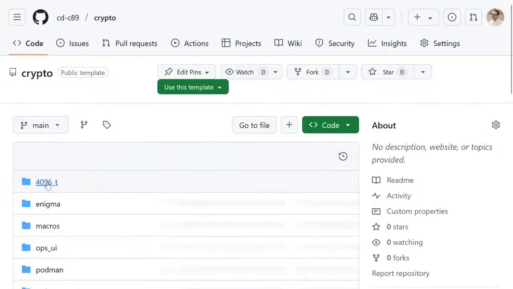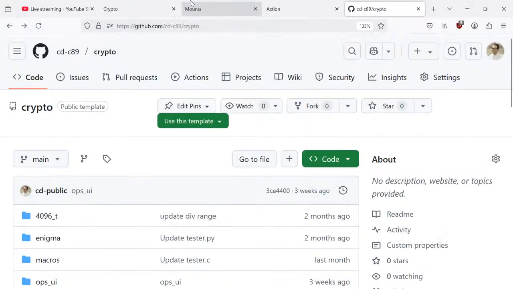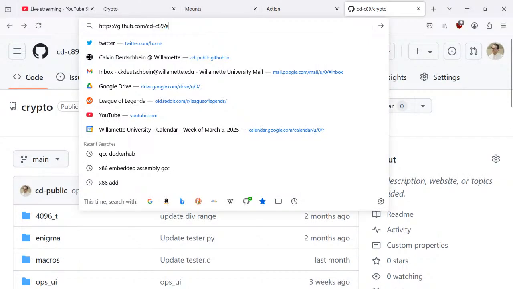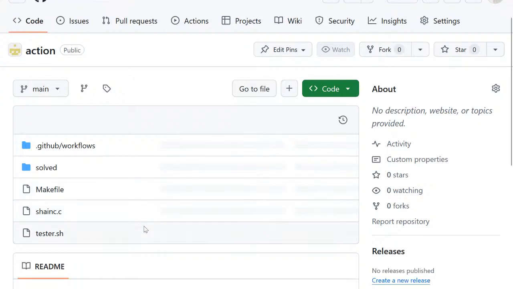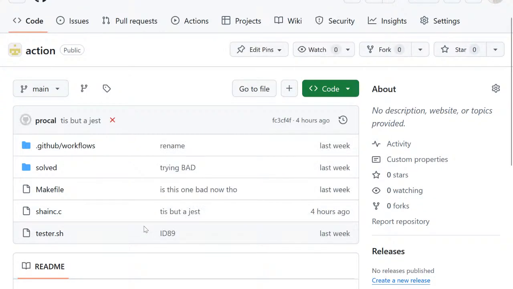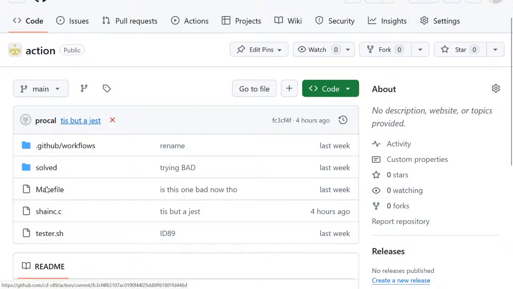Where's the thing I say to compile from? Oh wait, no, this is not the one I mean to be in. I mean to be in action. So, spoiler alert, this is my SHA reference solution. I'm assuming you've either worked on SHA or a major piece of it by now, but I'm going to show you my solution. Tis but a jest.